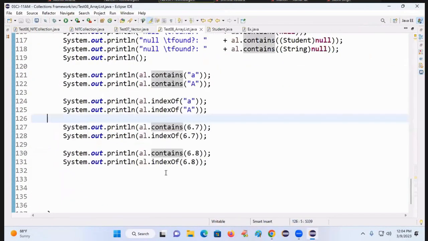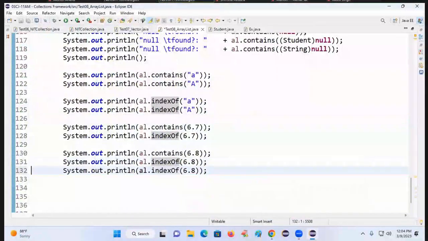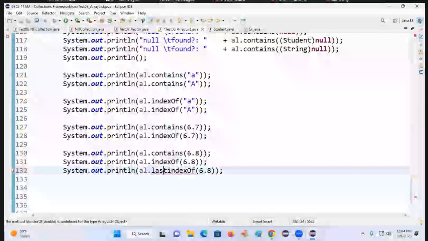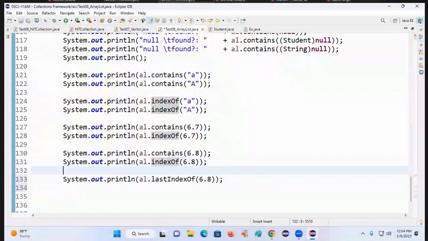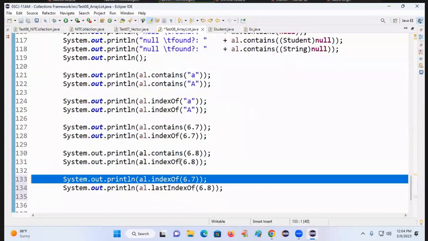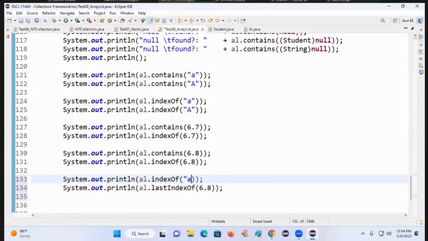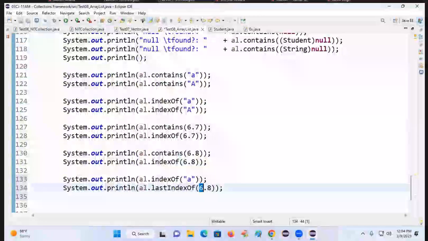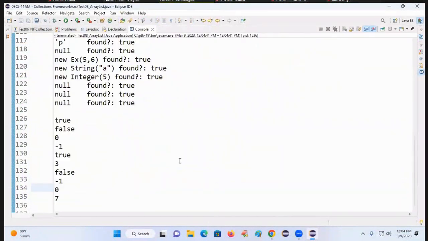I have to call what? There is a method called lastIndexOf. indexOf of "A", lastIndexOf of "A". Look at that. For indexOf we got 0, for lastIndexOf we got 7.